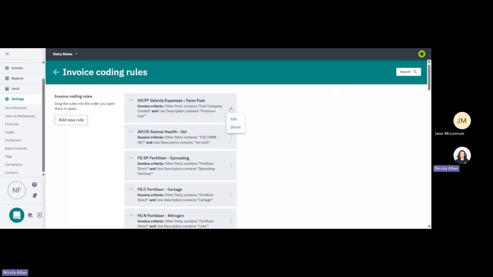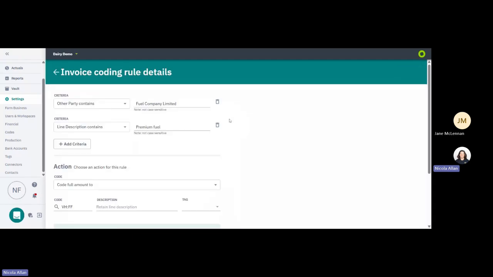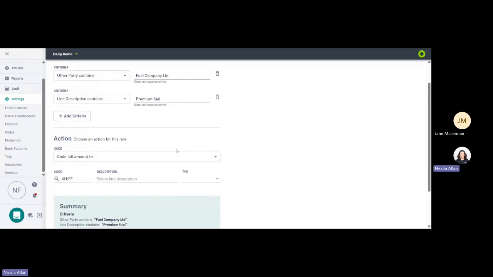So if I use my three dots and go edit, I can see the makeup of my coding rule. I can see the criteria that's been set for the other party and the criteria that's been set for the description as well. I notice here my LTD is actually a full word. So I'm just going to correct that now. Come down, everything else looks fine with that criteria.